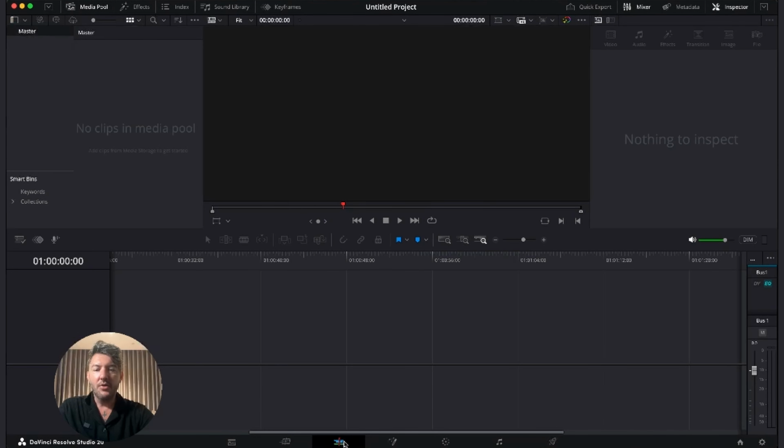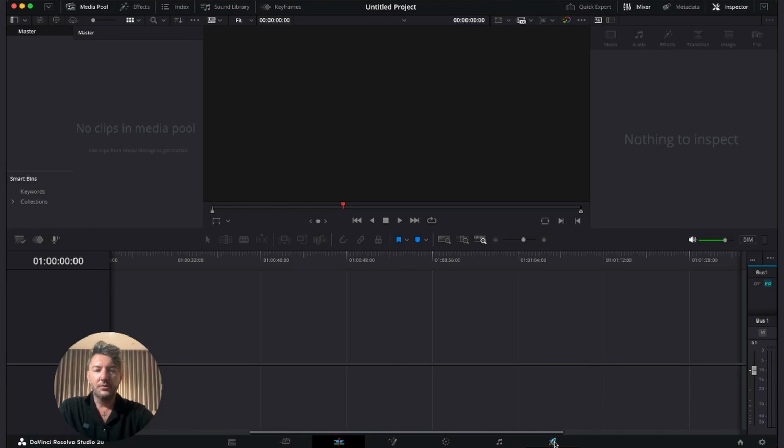Now, honestly, the main three you will use is the timeline cutting editing one here, which is just called edit. Then you will use the coloring one. Then you will use the little rocket ship, which says deliver.